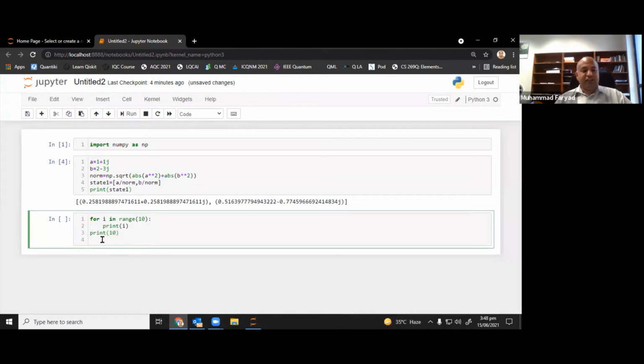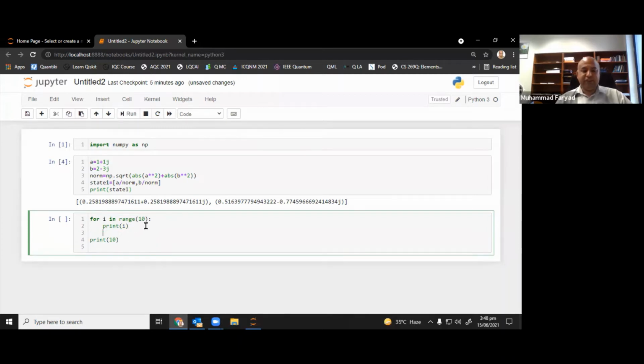So now this last print 10 is out of this for loop, because it is present at the same level as the for itself. So it's not part of the for loop. I specify the end of this part of the code under the for loop by going back to the same level of indentation as the for loop.